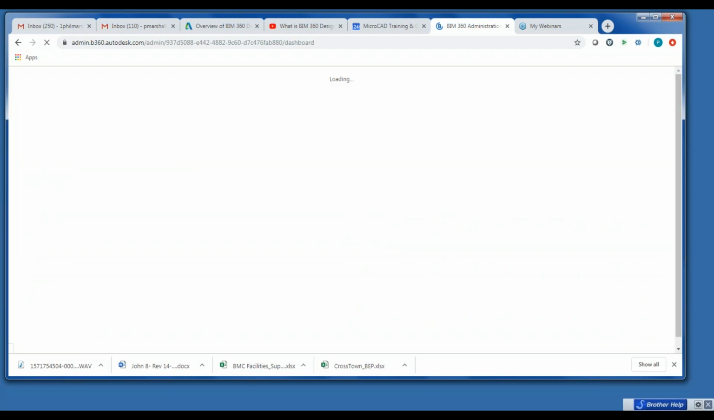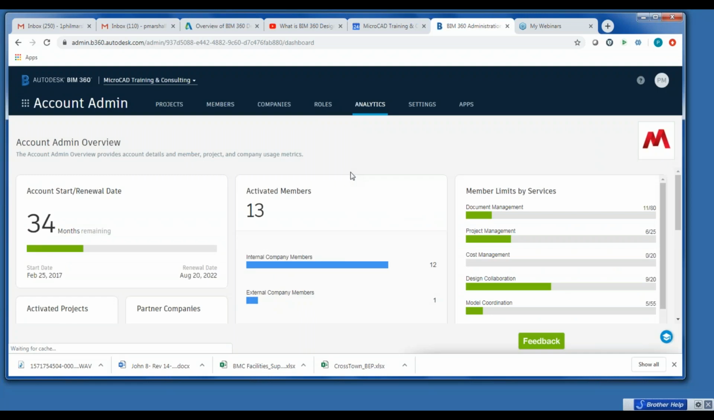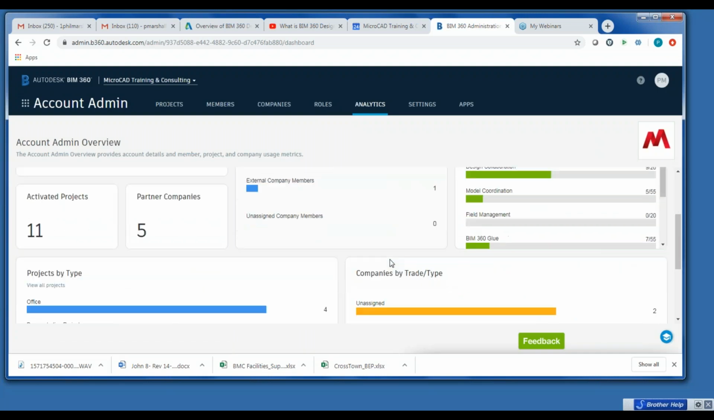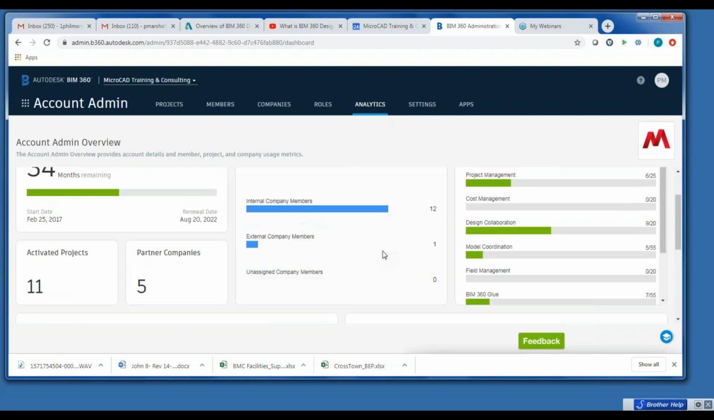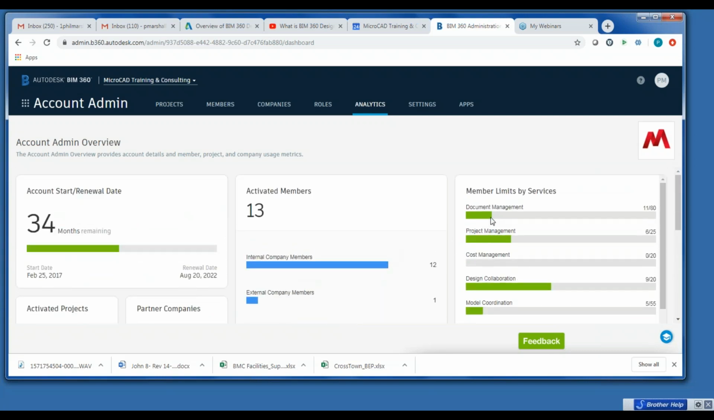The analytics screen shows statistics about projects and license assignments. Here you would see how many licenses are being used.